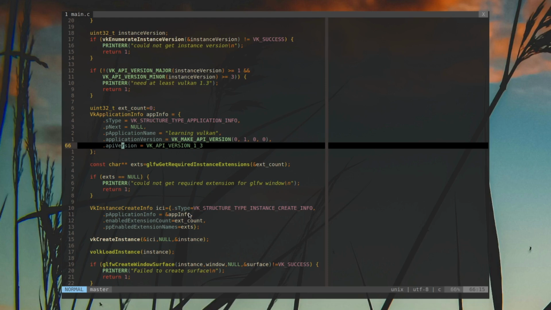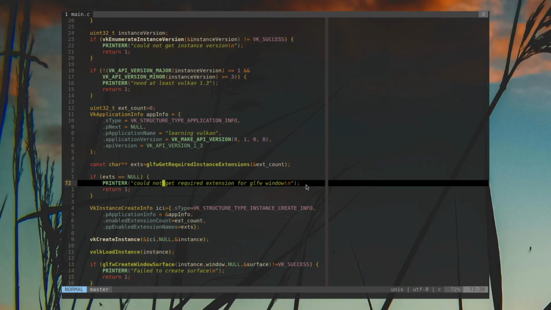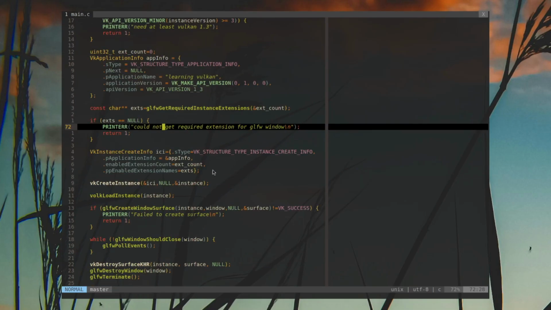Then we're going to have an API version. We must use the highest version of Vulkan that the application is designed to use. In this case, we want to use 1.3. Next, we have glfwGetRequiredInstanceExtensions. This function returns an array of names of Vulkan instance extensions required by GLFW for creating Vulkan surfaces for GLFW windows. And then if it's null, we'll say that we couldn't get the required GLFW extensions for the GLFW window.